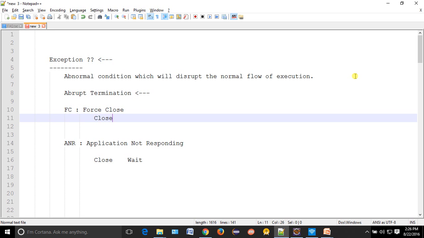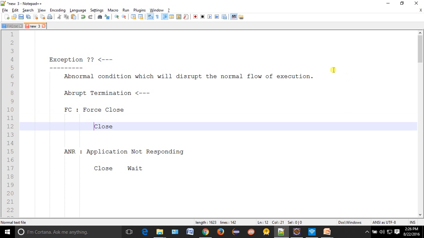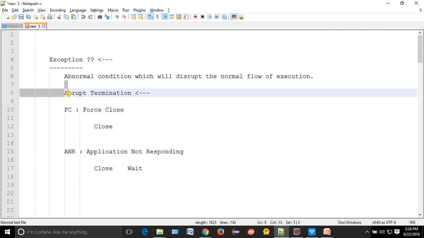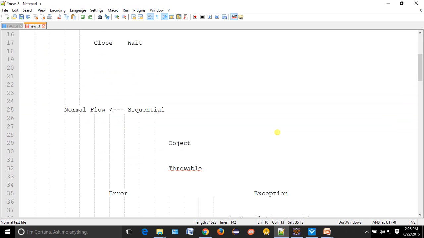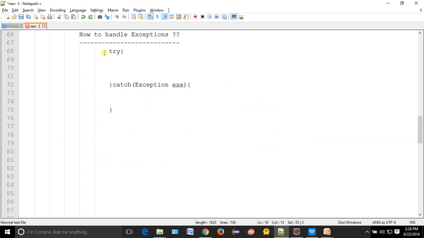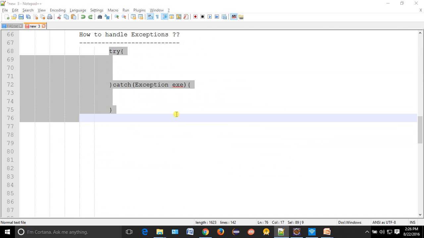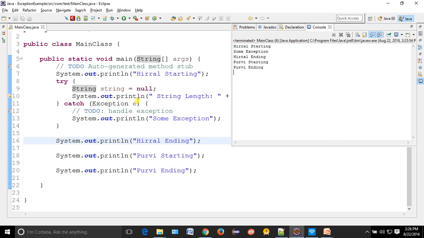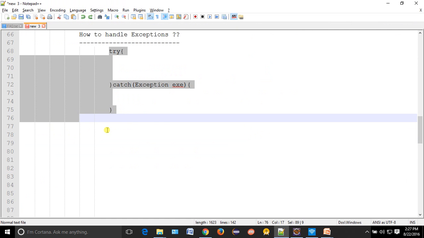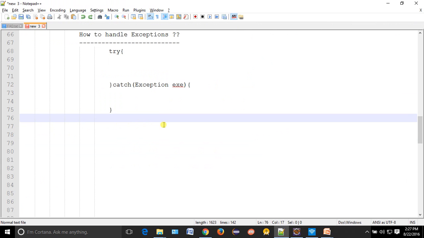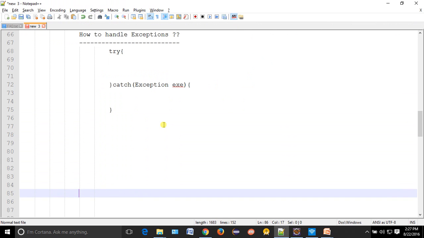When force close comes, typically it is because of this abrupt termination only. Now how will you avoid this force close? You have to use try catch, the one which you have studied now, right? Try catch is the one you have just studied. This is one of the very famous ways of how we do try catch. Now let's try to understand something different.